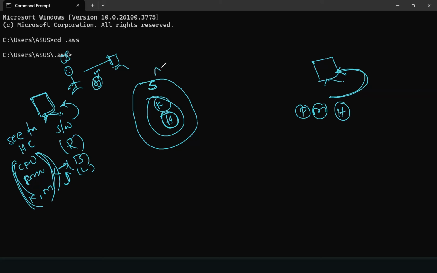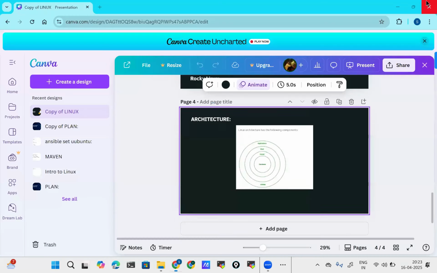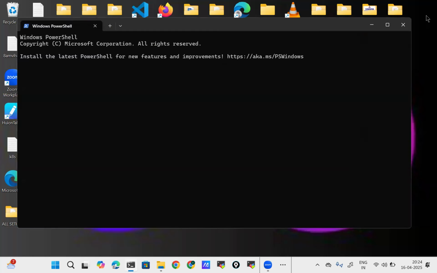After shell, what do we have? We have the application. Let's say this is my laptop. In my laptop, I have different applications, like Zoom, VLC Media, GoToMeeting, Visual Studio. These are all the applications, right? The place where our applications are present is nothing but the application layer. Is it clear to all of you? Totally, we are done with the architecture of Linux.